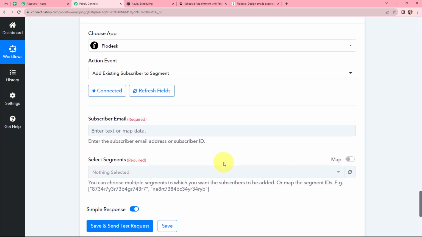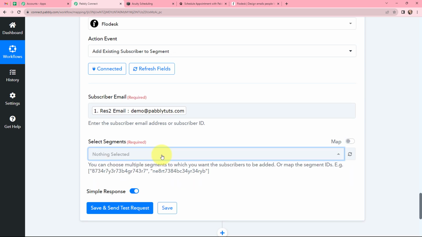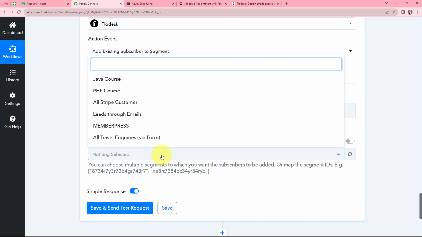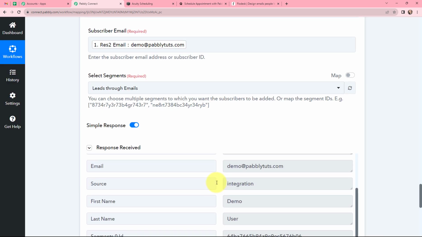After doing this, I need to map the subscriber email and I have to select the segment. So I will be mapping it over. So I will be mapping the subscriber email, that is here. So now I will be selecting a segment from Flodesk, that will be leads through emails. After selecting this, I will click on save and send test request. Over here you can see the status is active.